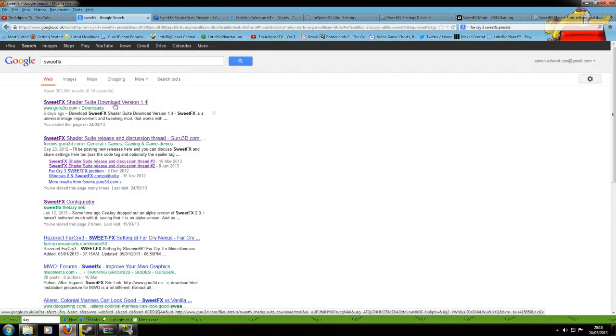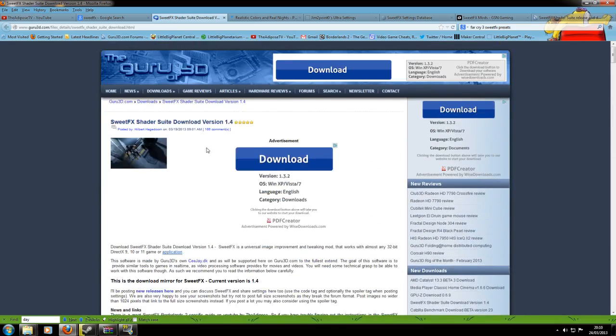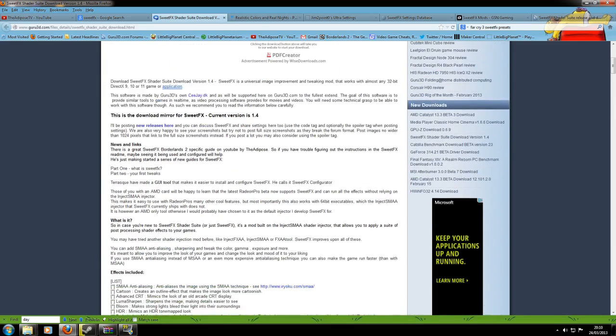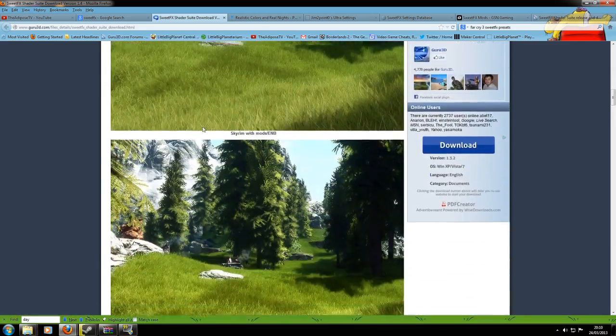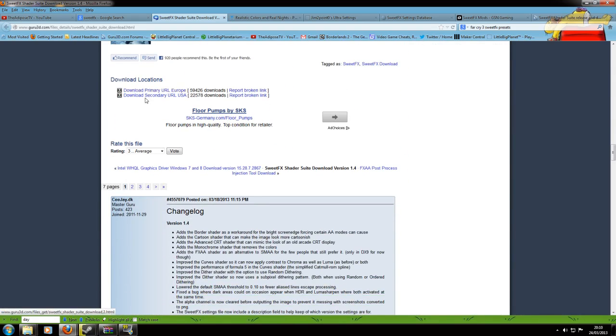But very quickly, just in case you have never used it before, type SweetFX into Google. Click the first link, which will take you to the homepage of CJ, who's the maker of SweetFX. If you scroll down, you'll see all of what it's about. You'll see these lovely screenshots from various games, and you've got the download links here. You click the download, and you'll get a zip file.